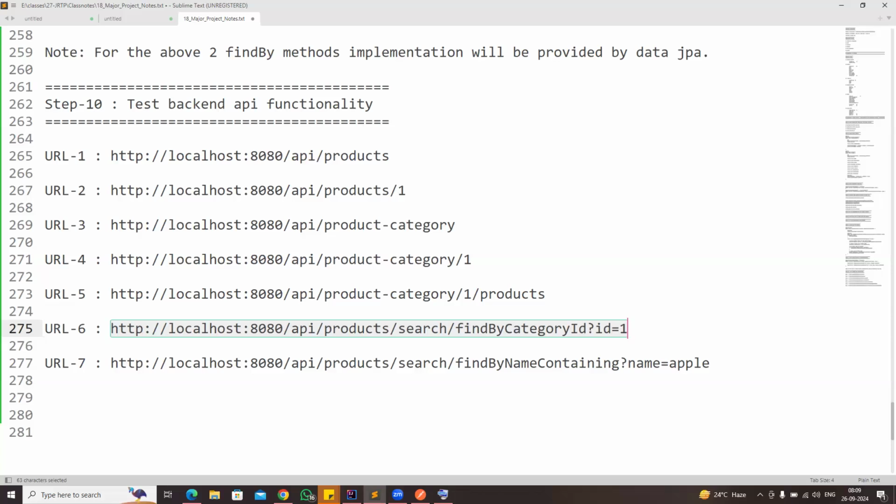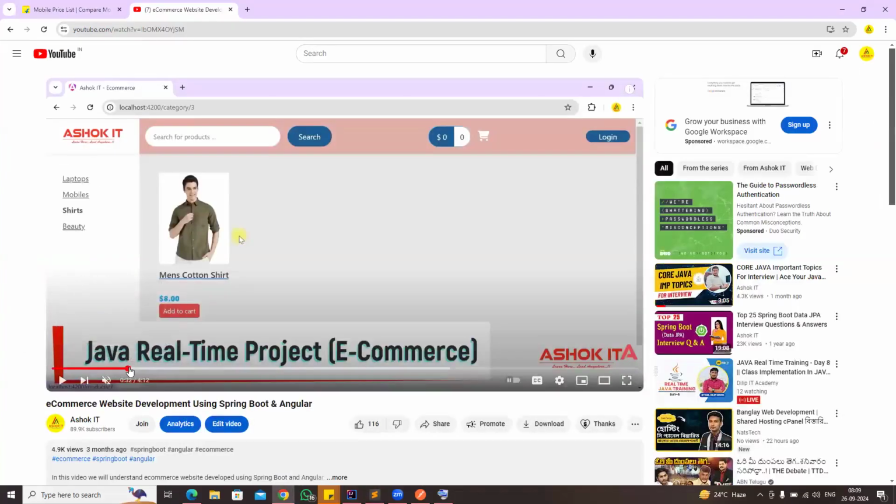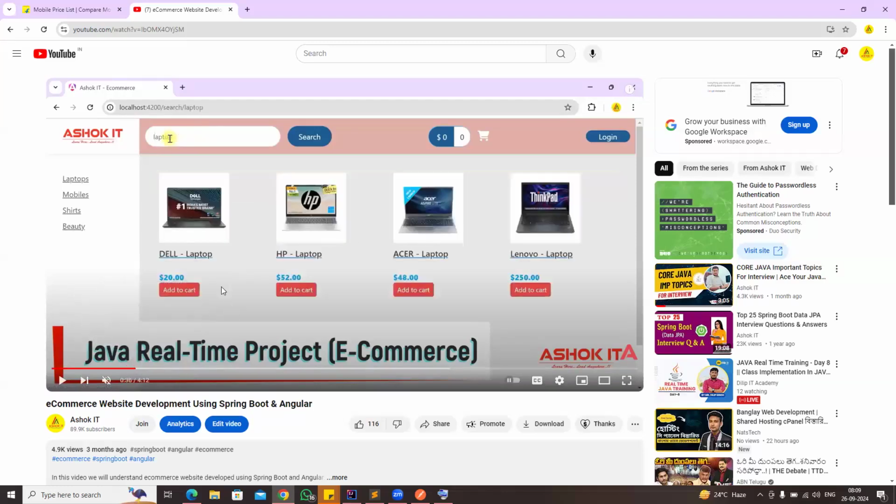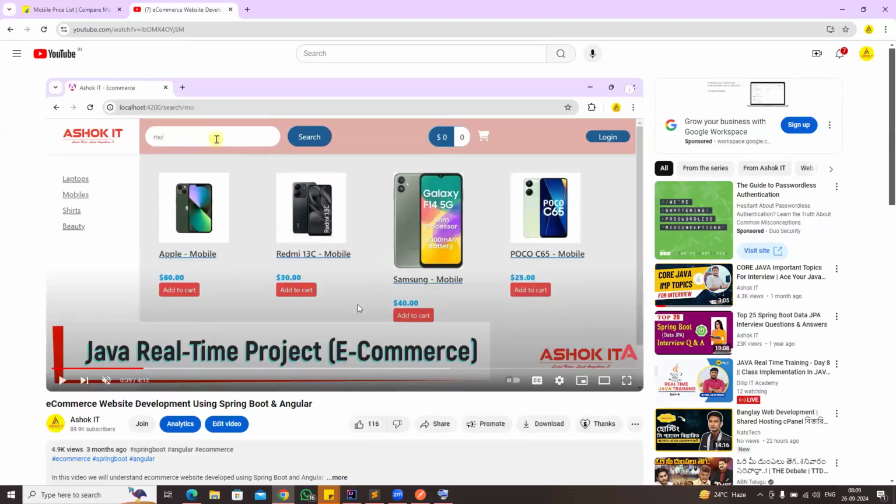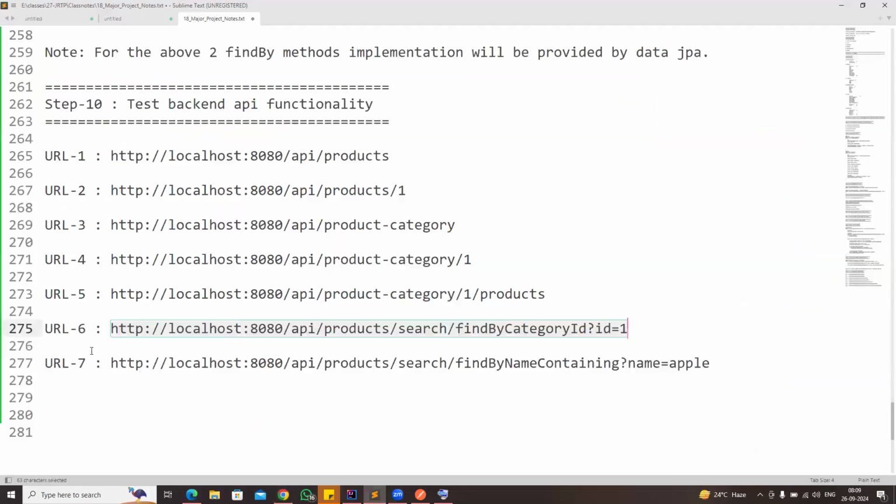Then when you go and search for something in the search box, when you type something in the search box, it will retrieve the products based on the given name containing. So when you type something, on the key up event in the backend, this URL will be called, which is used to retrieve the products based on the given name.